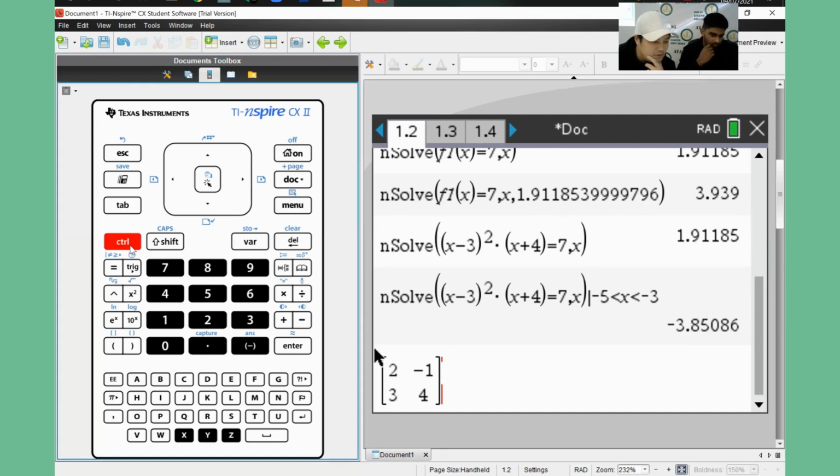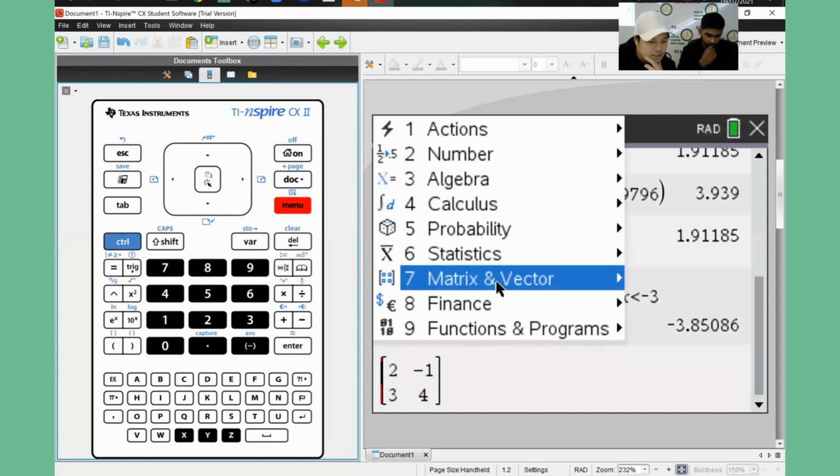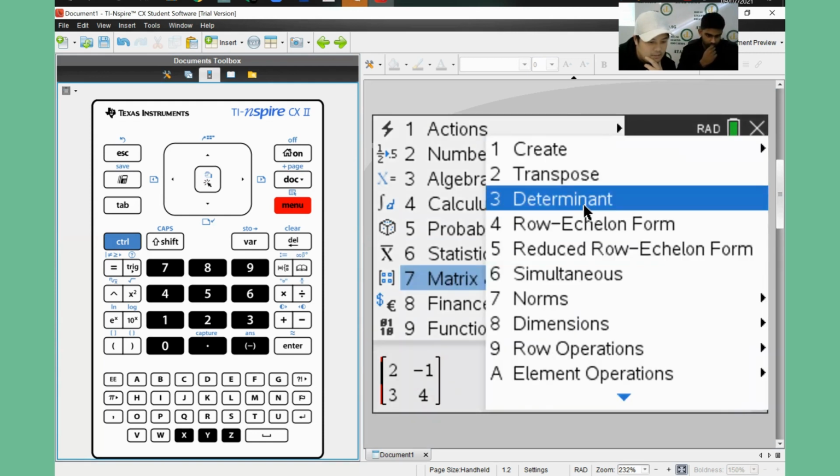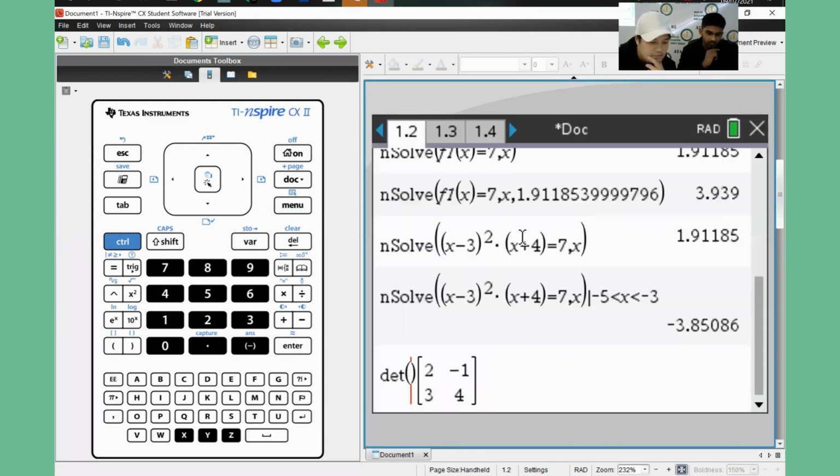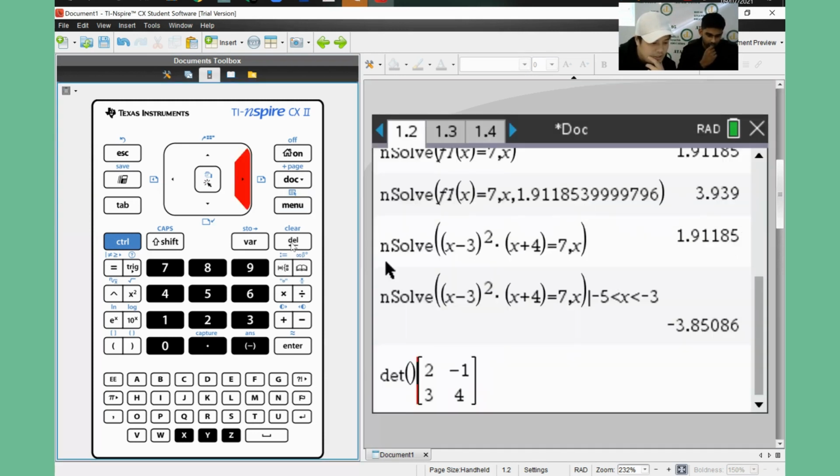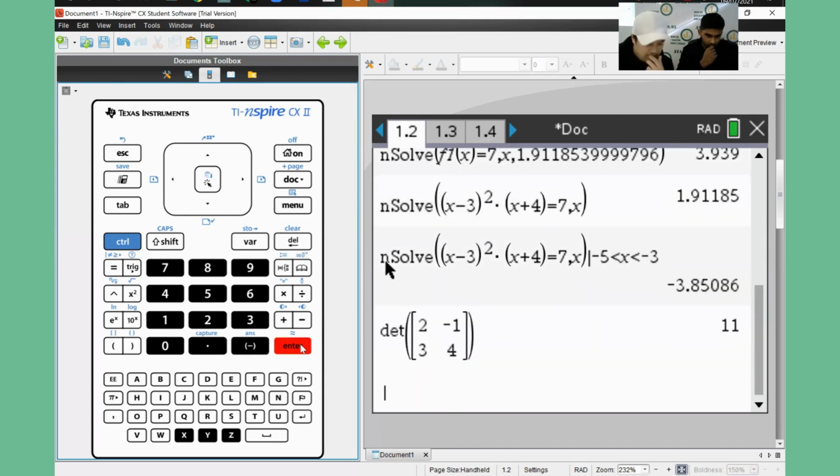I want determinant, so Control 7, cut the determinant, menu, matrix, determinant, menu 7, 3, menu 7, 3, determinant. I just delete a bracket, enter, ta-da. They give me the determinant. You may say, what's the use for that? We'll show you later on. You don't need inverse. I don't think you need inverse. Ignore the inverse. Can you do the determinant for matrix 3 by 3?